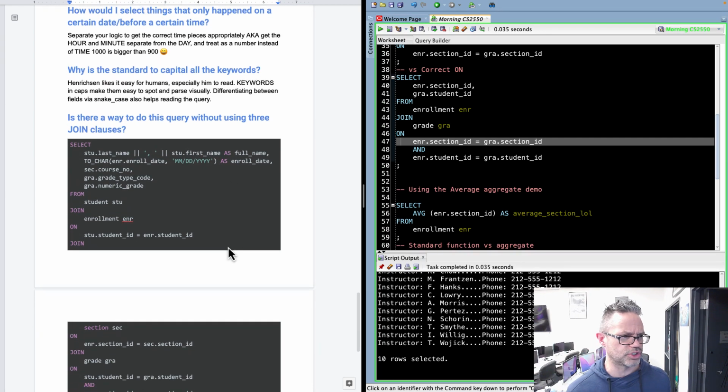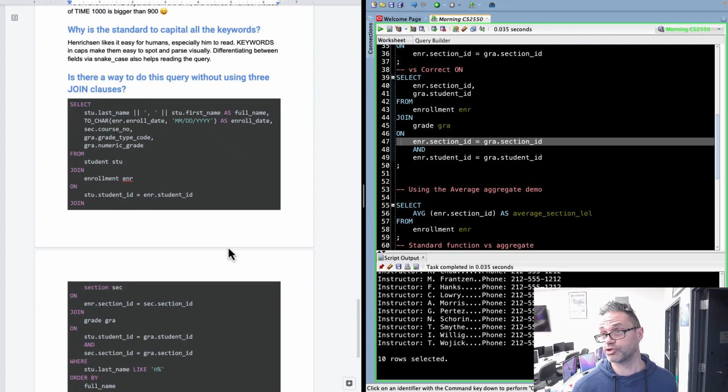Is there a way to do this without using 3 JOIN ON clauses? Yes, but with bad code, we're not going to do it, so too bad, so sad.